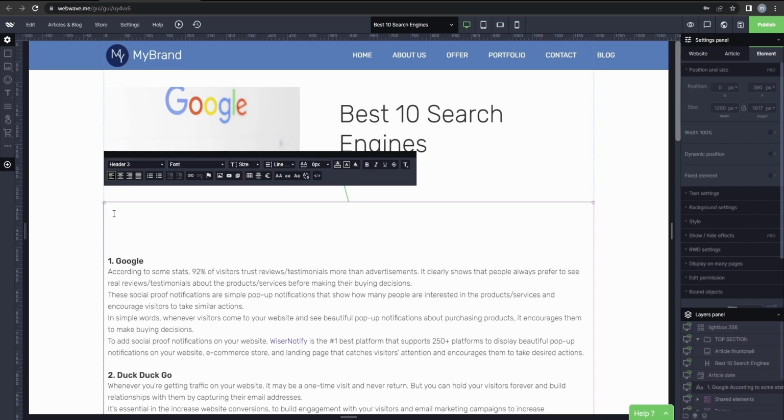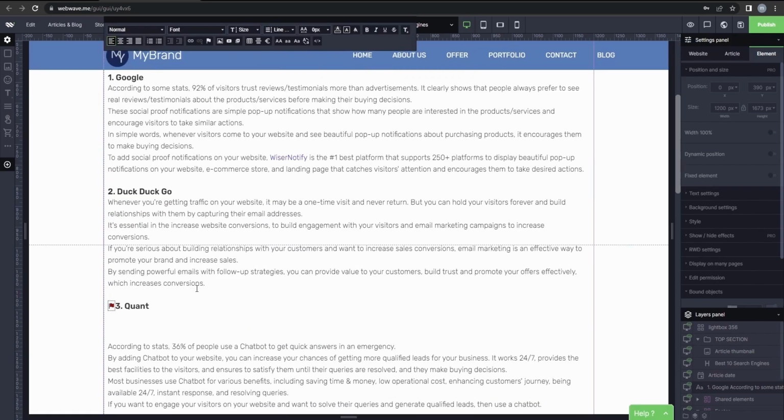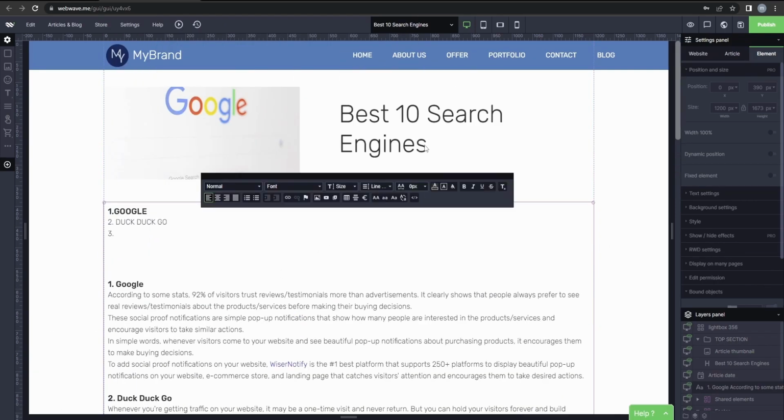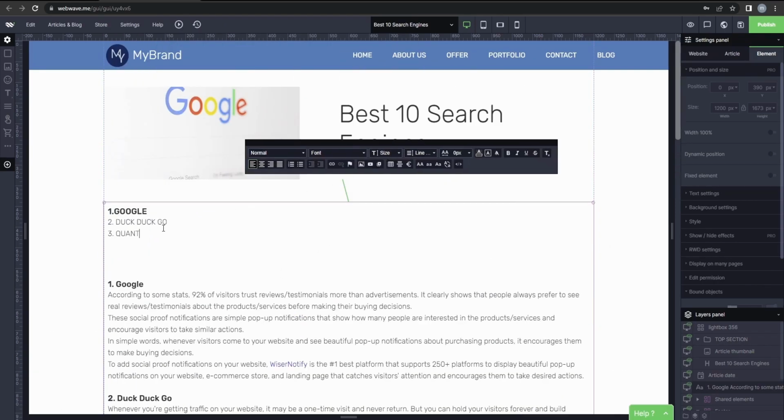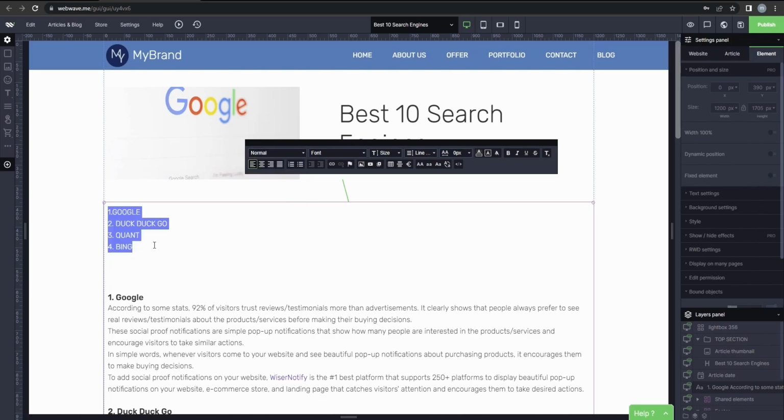So now we're going to create ourselves a little bit of space here, and we're going to create a simple table of contents. So Google, DuckDuckGo, I'm going to move this panel a bit. Qwant, and say Bing. Okay, I'm going to change its formatting a bit, make it look a little bit nicer.